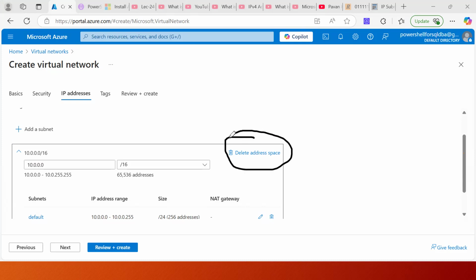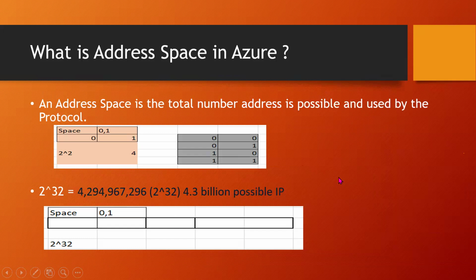You can see this is the address space. So what does address space mean? Address space means the total number of addresses possible and used by the protocol. Whatever IP range you are taking, how many IP addresses you will be able to create using this range, that number is called your address space.